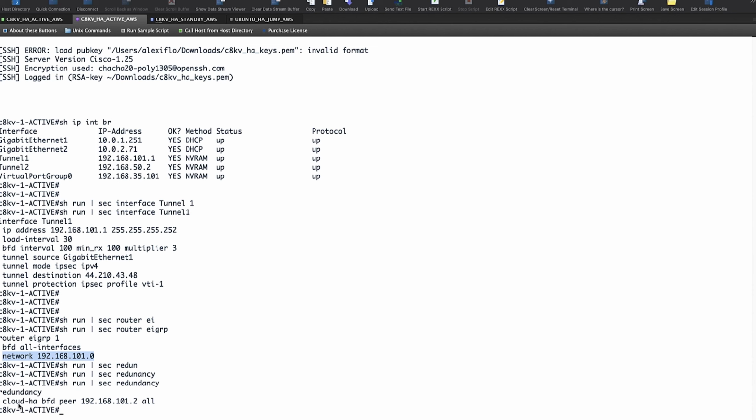So here I'm saying enable cloud redundancy with the cloud-HA with BFD, and have my peer be this address, which is the IP address of the c8KV that is on standby, or c8KV2 from the example previously.